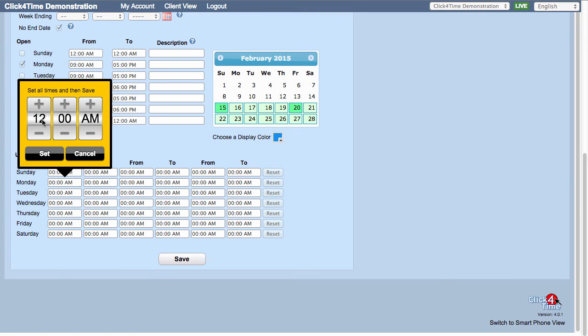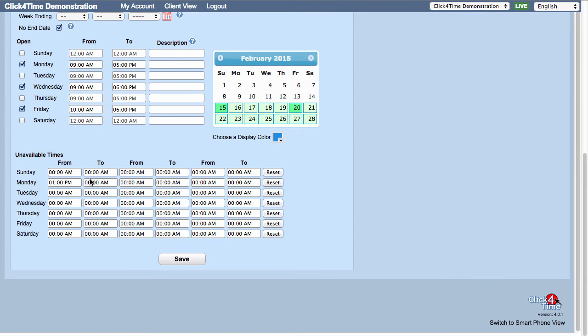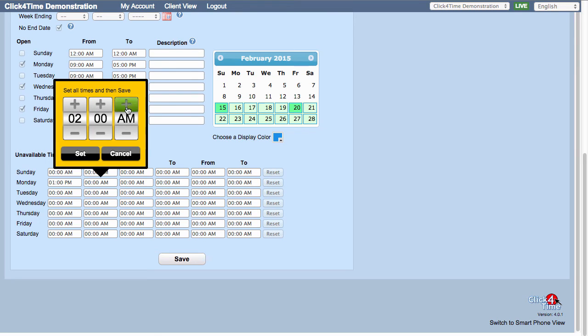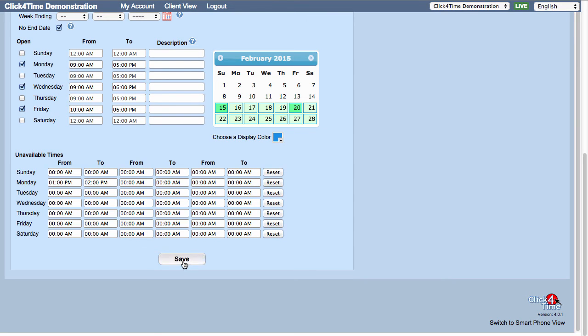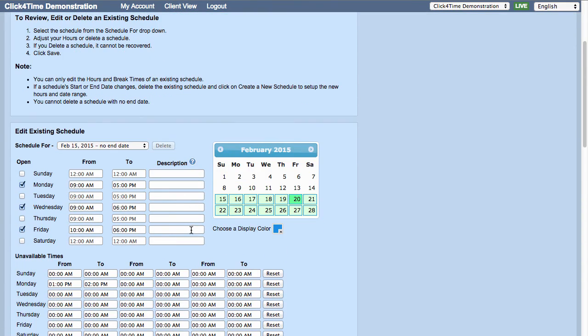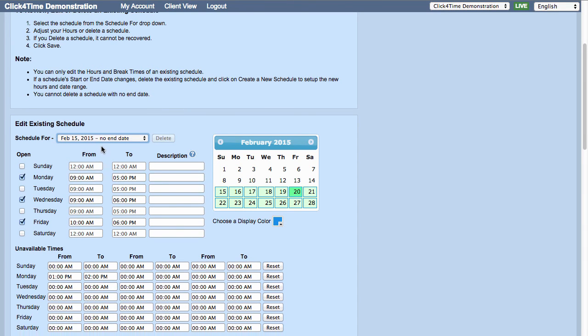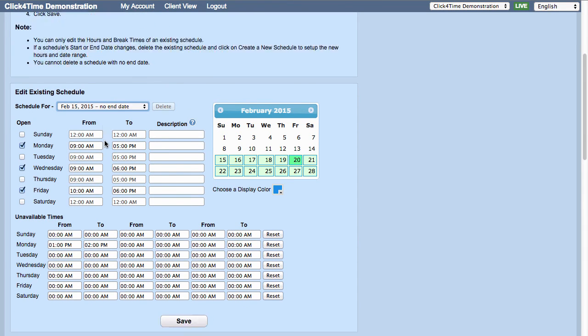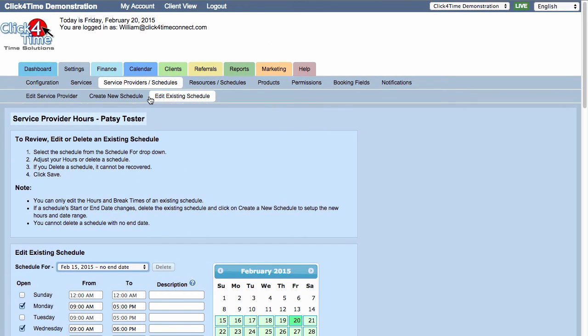Next, you can set unavailable time. Basically any break time that's repeated on a weekly basis. Then save. Once the schedule is saved, you'll be taken to the Edit Existing Schedules page, where you can manage those hours. You can see here that you have one schedule for your starting week to no end date. Once you're done with the schedule, you can exit this page by selecting the Service Provider's Schedules tab.